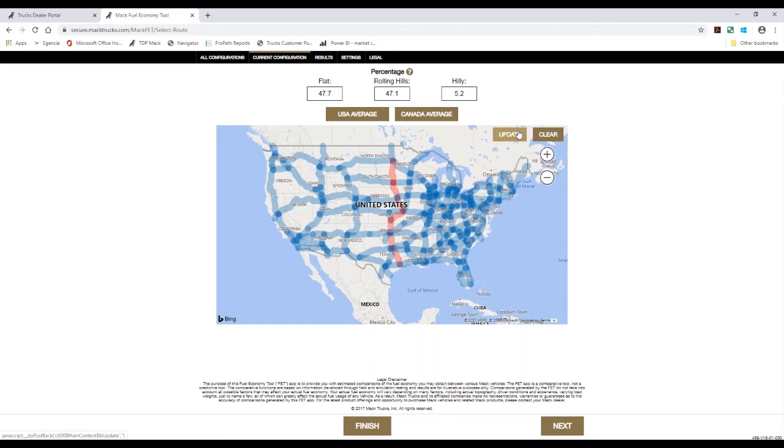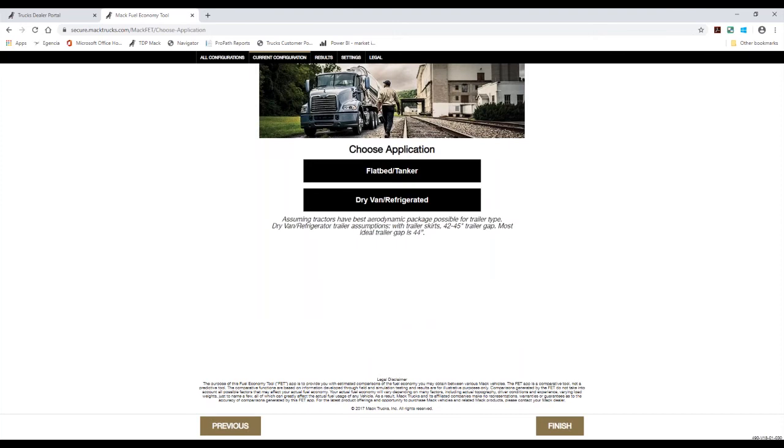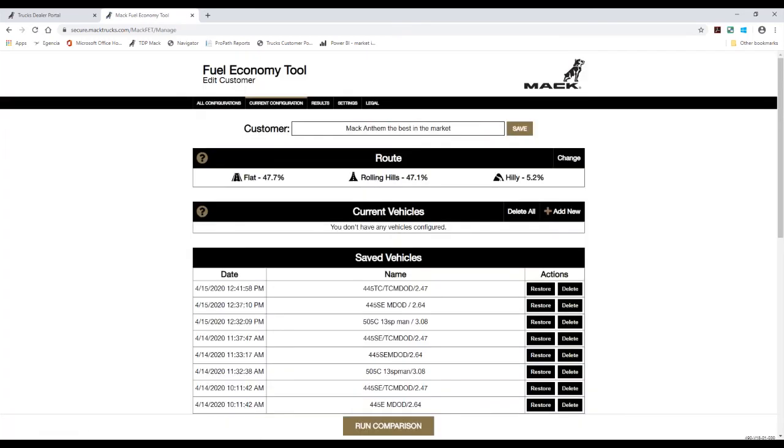And then we're gonna choose the application. I know there are many more applications than flatbed and tanker or dry van or refrigerated, but normally you can just put it in one of the two. So just pick the one that gets the closest to you. Like on a tanker or a flatbed, you can include a car carrier. Those ones will be able to fit in there. So things like that, just keep that in mind. For this exercise, I'm gonna use a dry van refrigerated. That's gonna send us to the main screen again.